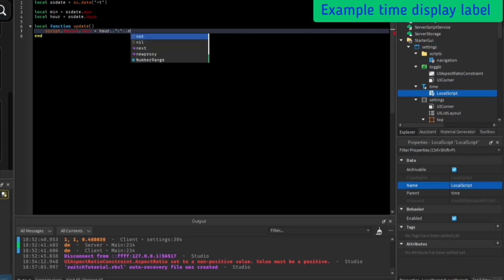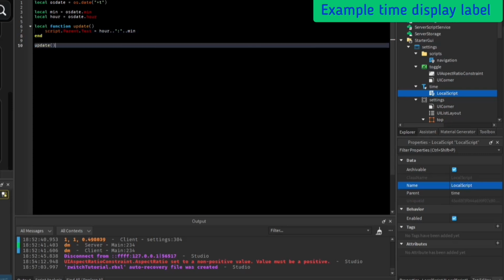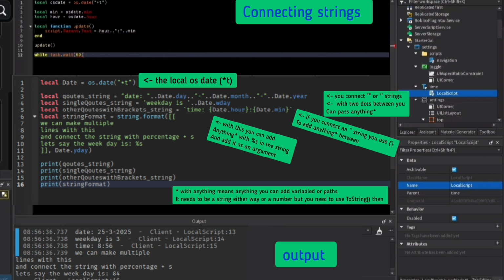Os.date contains a table with dates like hour, min, day, month and year. We use hour and minute to display the time. We make a function to update the time, therefore we need to connect a string with the gotten hour and minute. You can do it in different ways, but we do it with double quotes and dots. I show an explanation on screen.